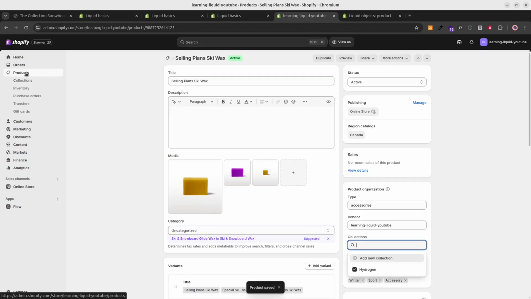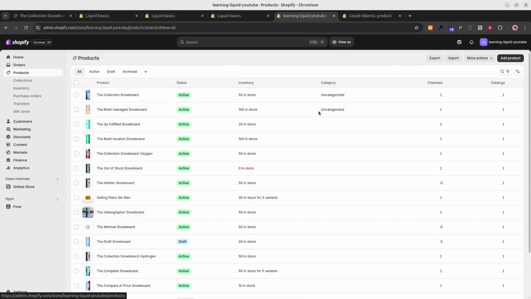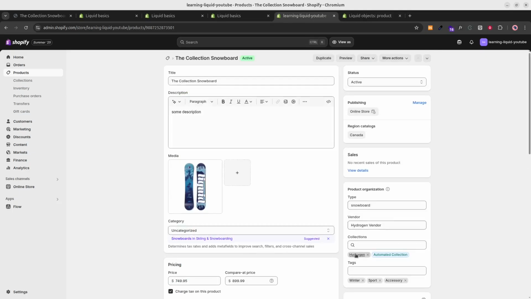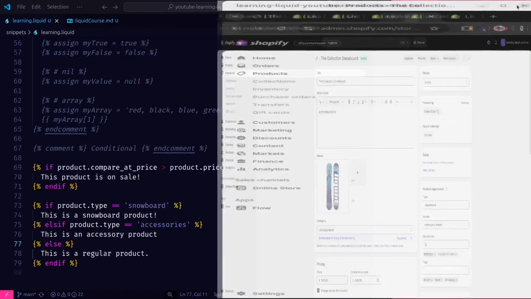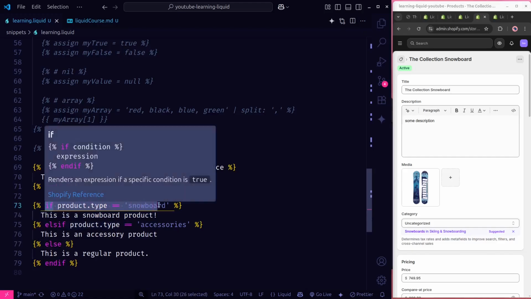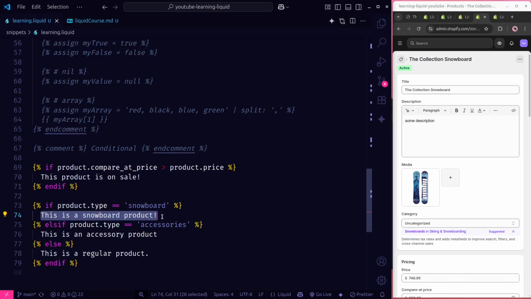We will go back to product again and look for the snowboard collection, and I believe it is already in hydrogen and even an automated collection. Let's go back to our VS Code. Here we're saying if a product type is equal to snowboard, then we want to display this is a snowboard product. Remember, the if statement runs only if the statement here is true. Then this first block is going to run.